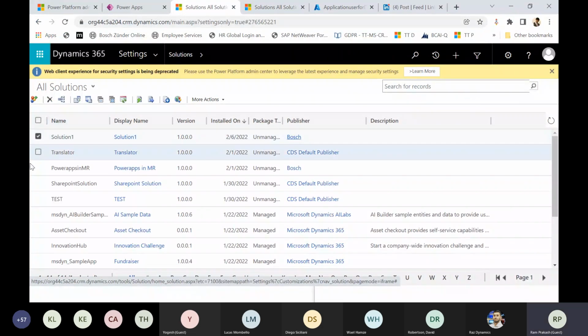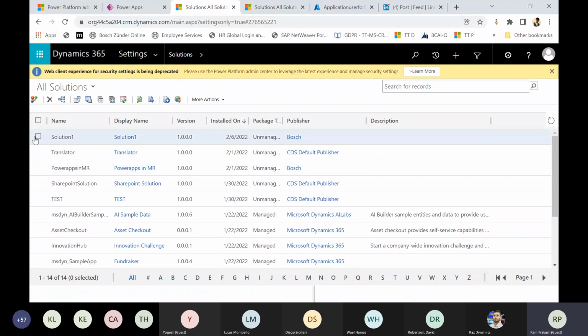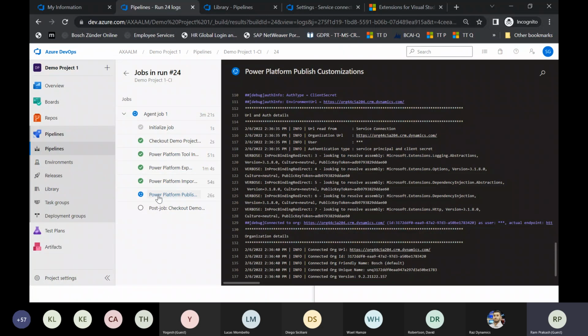So here you can see the solution automatically imported from the source environment to the destination environment directly. Once the publish gets started, because it's unmanaged, whatever changes we made, or whatever solution we have imported, won't work properly unless we publish. But that isn't needed for the managed solution here. So let's wait for the publishing to get started.